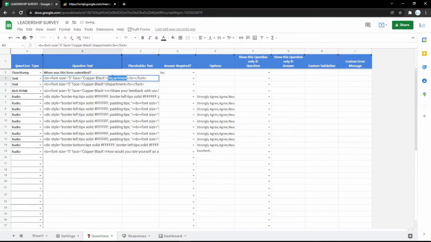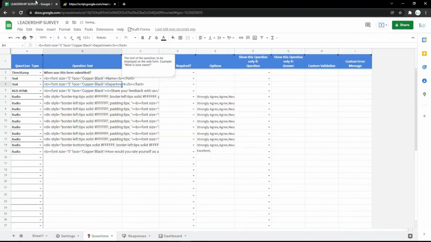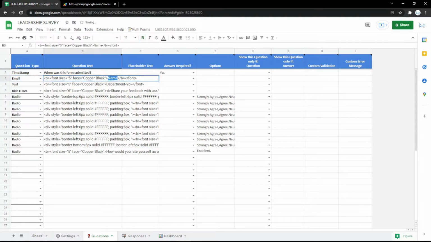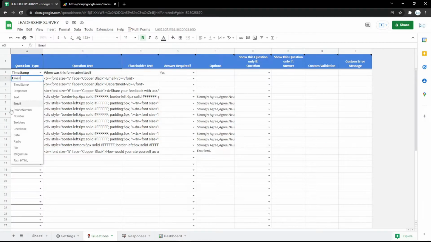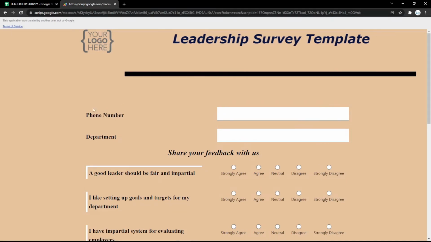You can just follow the steps, like I use text and name like this, it will show like this in the form. And then you can also use email, so the audience can put their email easily there like this. You can check it by refreshing the page of the form. And then you can use another question type, for example phone number like this, and then don't forget to change the question too, and it will change instantly.